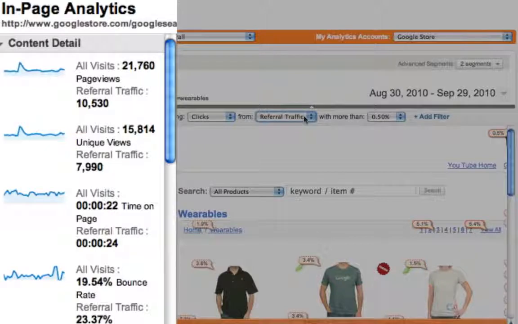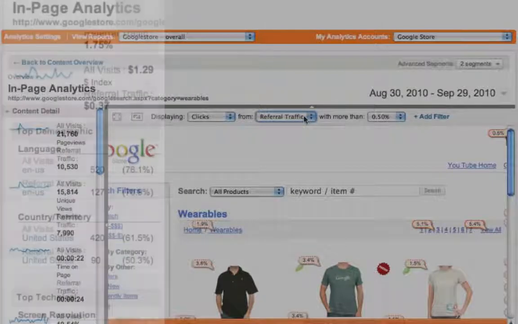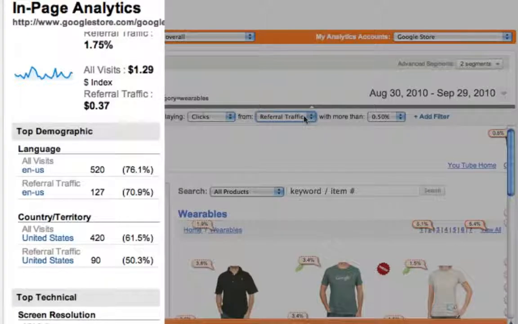On the left-hand side of the report, I can see some high-level data about the page, including things like number of visits, unique views, and time on page. If you have an advanced segment selected, you can also see data for all the segments you've selected. Another nice piece of this report is that it shows some top demographics like language and country, and top technical attributes like operating system and screen resolution. If you want to focus on any one of these demographic or technical attributes, you can just click on one and the report will be filtered for just that aspect.